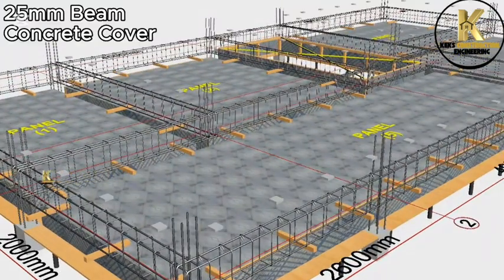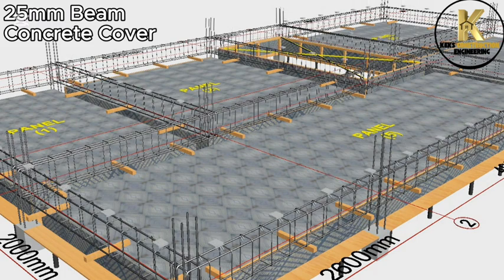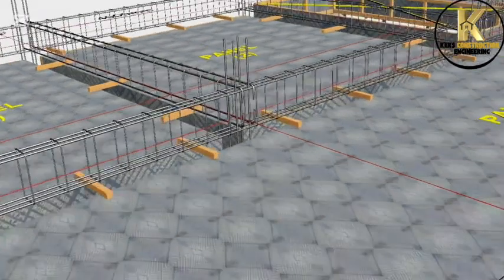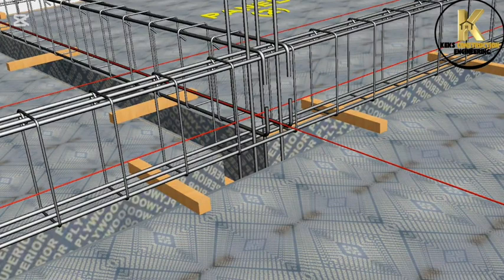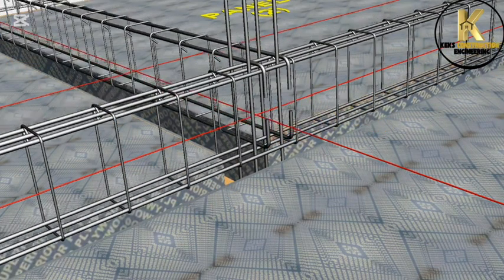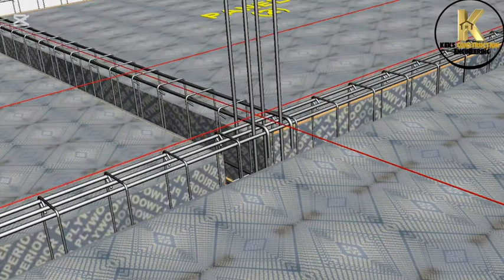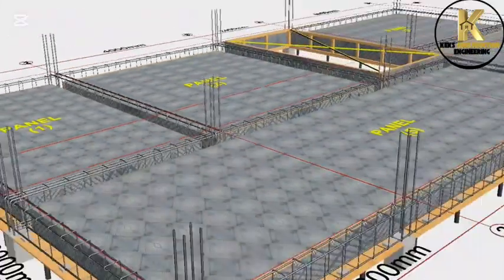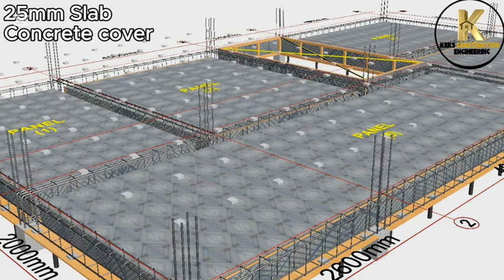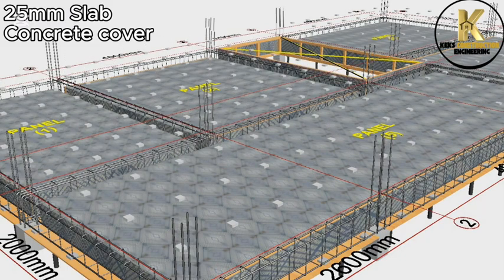Fixing of 25 mm beam concrete cover. Now, let's remove the short woods and then lower the beam reinforcement into its final depth. Placing of 25 mm slab concrete cover.